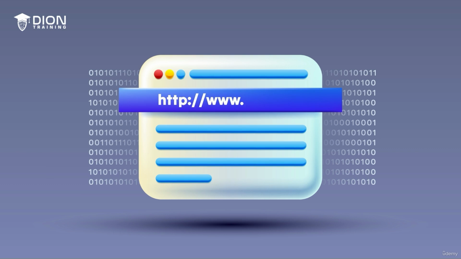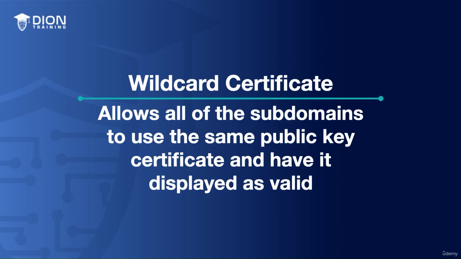Now, normally, when a certificate is purchased for a server, it's going to be applied to only one server by default. So, if you paid to get a digital certificate for DionTraining.com, it's not going to be able to be used for DionTraining.com, www.DionTraining.com, and courses.DionTraining.com too. But if I use a wildcard certificate, I can use it for all of those websites. So, this brings us to our first key term, a wildcard certificate.